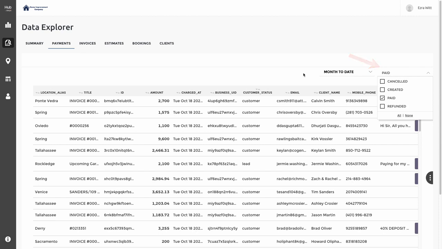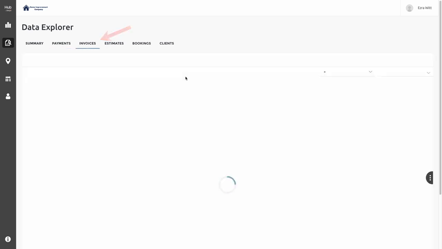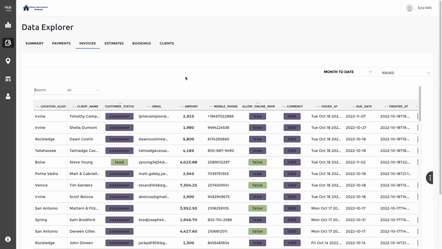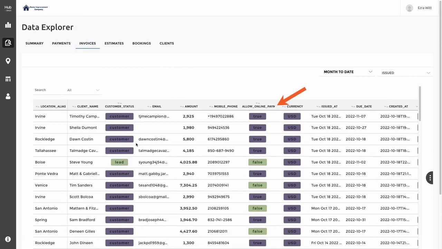We can also get a detailed breakdown of our invoices by clicking on the Invoices tab at the top of the screen. Here we can find an itemized breakdown of each of the invoices that have either been issued or in draft status by each of our locations. In this table, you can view a variety of information, such as which location issued the invoice, the customer status, and whether that location allowed for online payment.